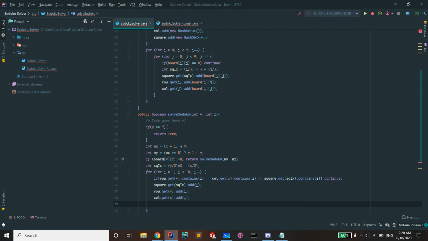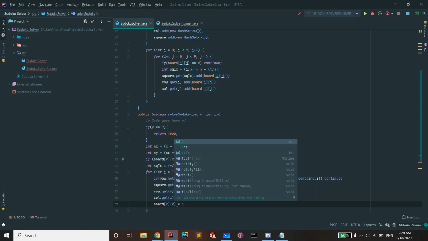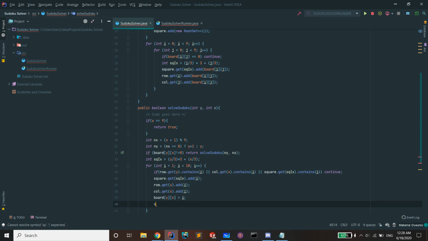Okay. Now the last step you need to do before you can recall the function is that you need to fill the board with the value that you gave it. So now the board at Y and at X is equal to I. Now you can call the solve Sudoku function and pass in the new Y and the new X that we made here.